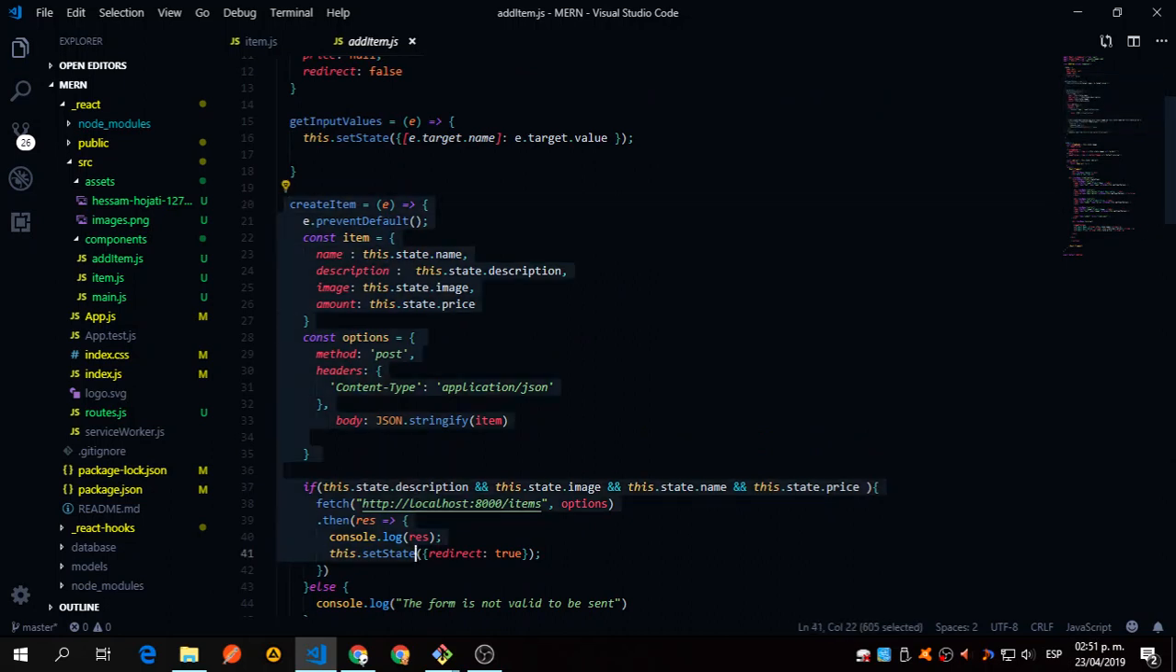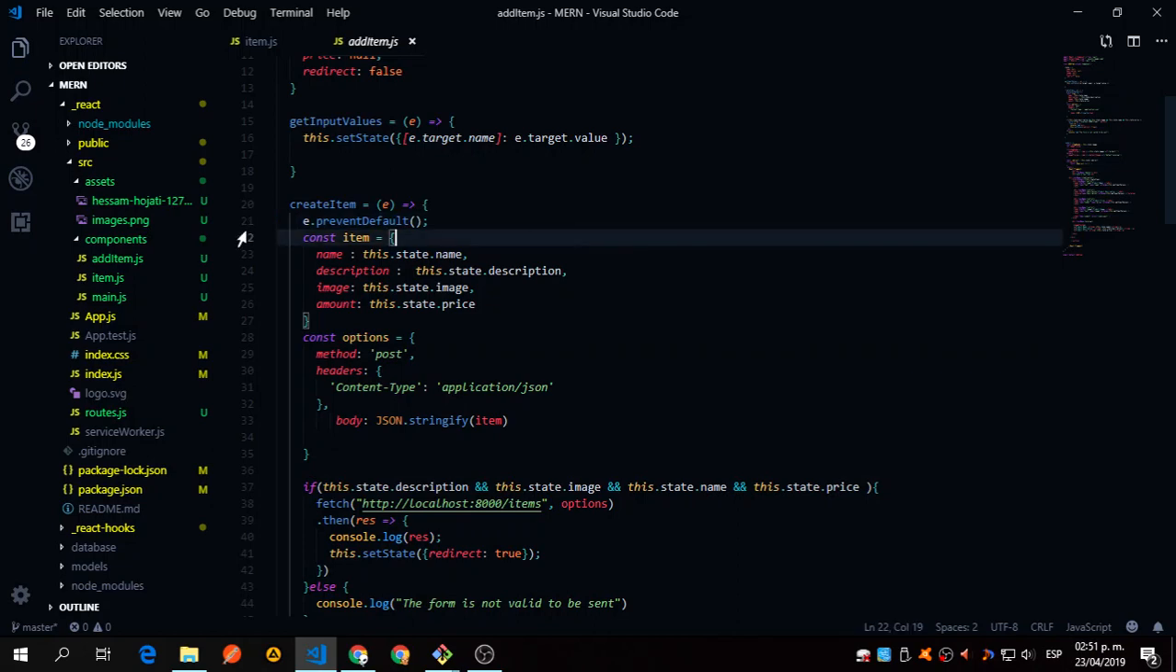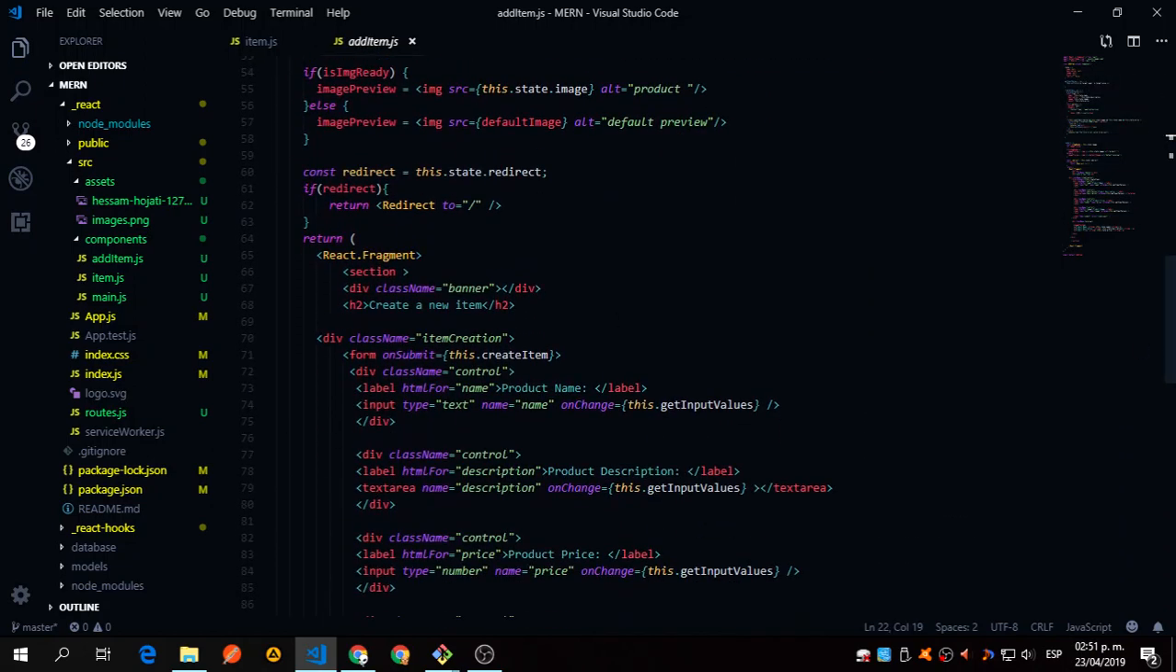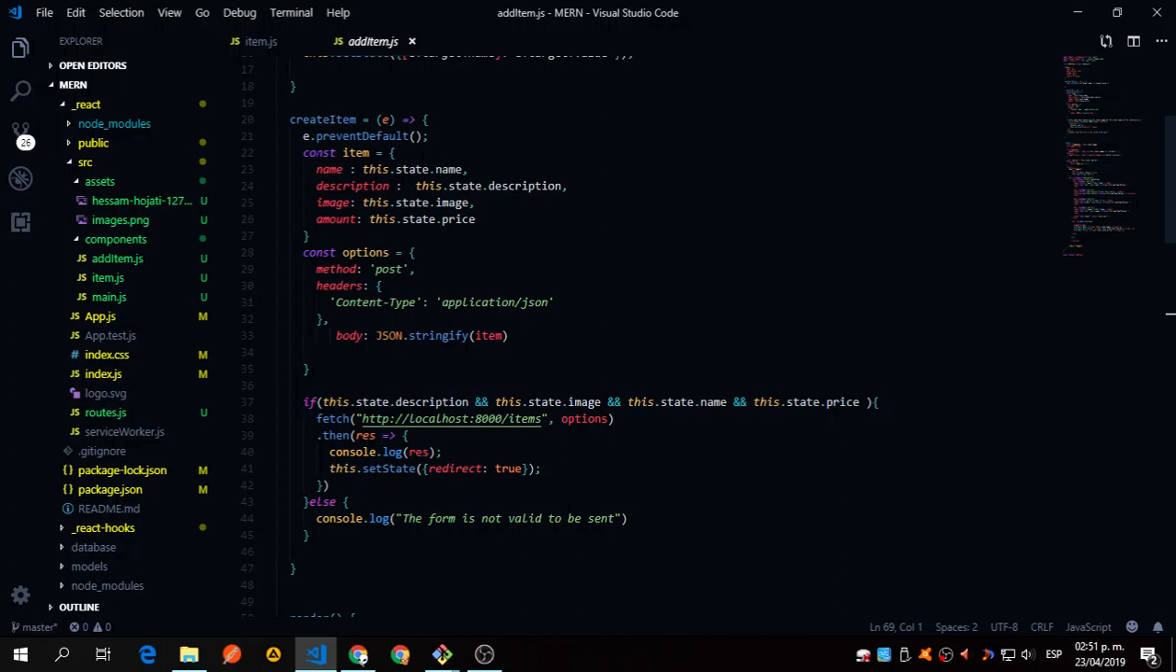In order to create the item, we need to first of all prevent the default. This create item is being called when we submit the form. We create this constant that has the item properties from the state. We need to make these options in order to make the post request, the fetch with the post request. So we create these options with the method post, and we need the headers, the content type application JSON, and we pass the JSON that stringify the item. We stringify the item for Node.js to be able to parse it.